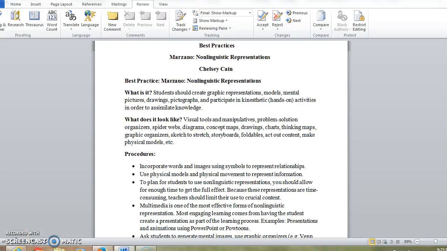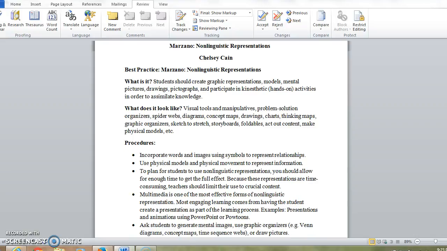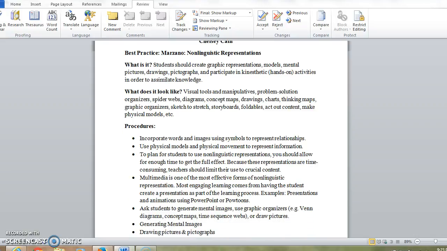What is it? Students should create graphic representations, models, mental pictures, drawings, pictographs, and participate in kinesthetic hands-on activities in order to assimilate knowledge. What does it look like in the classroom? Visual tools and manipulatives, problem solution organizers, spider webs, diagrams, concept maps, drawings, charts, thinking maps, graphic organizers, sketch to stretch, storyboards, foldables, act out content, and making physical models, and etc.